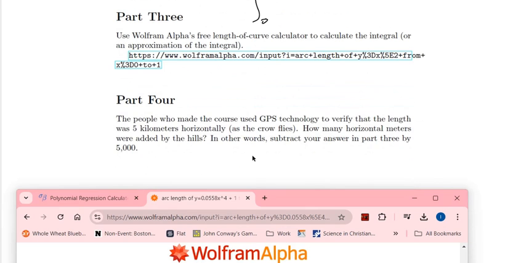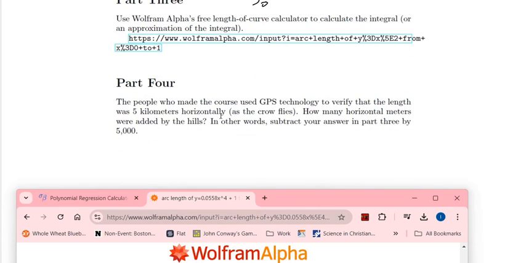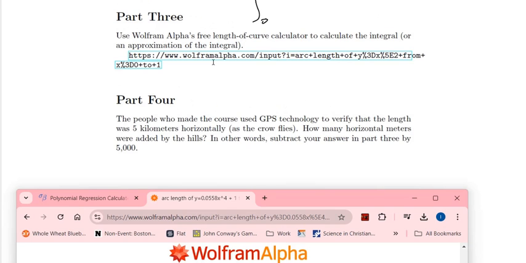And then for part 4, the final part says it's 5 kilometers as the crow flies, but how many horizontal meters were added by the hills? You know, if you run a hilly course, it's 5,000 meters by your GPS. That's not accounting for the amount of meters you've gone up and the amount of meters you've gone down, right? Because those are diagonal, so they were adding a little bit of distance that way. So using our model, how many horizontal meters were added? All you have to do is take your answer in part 3 and subtract 5,000 from it.